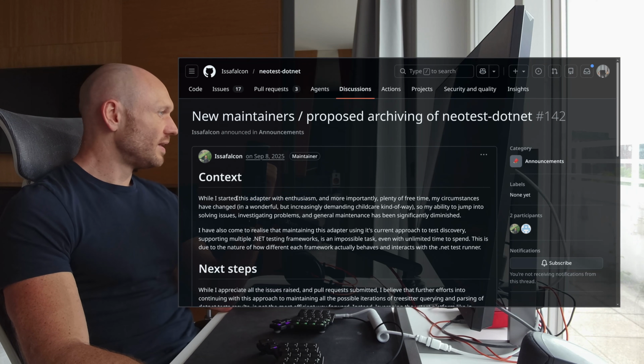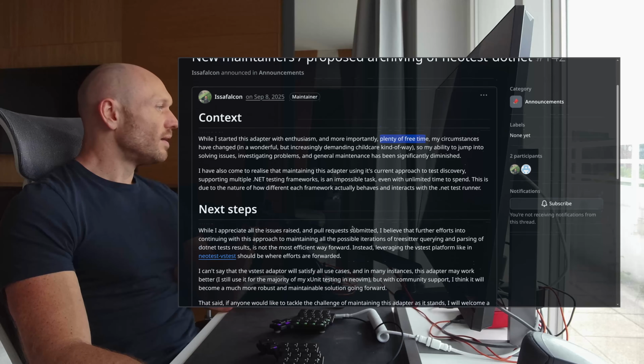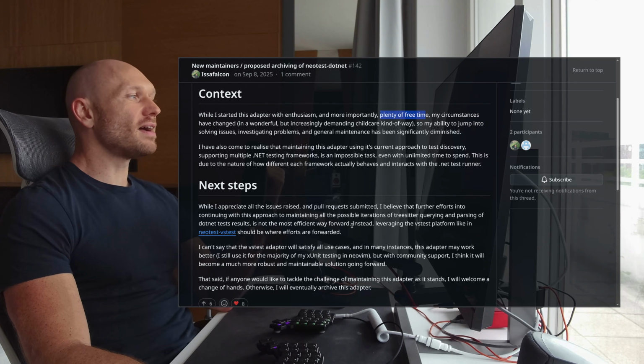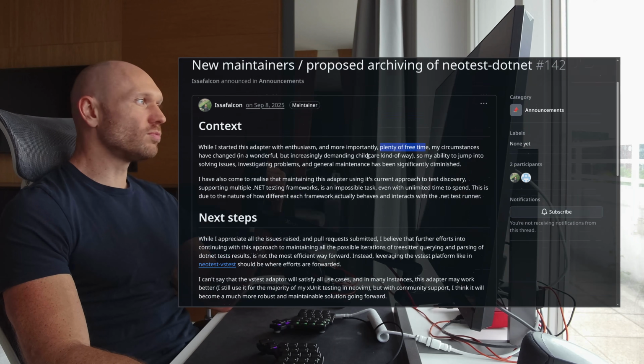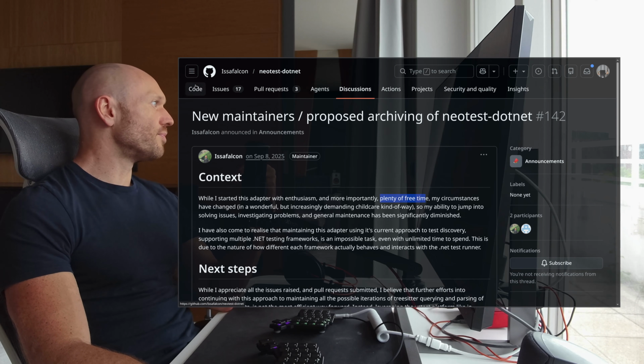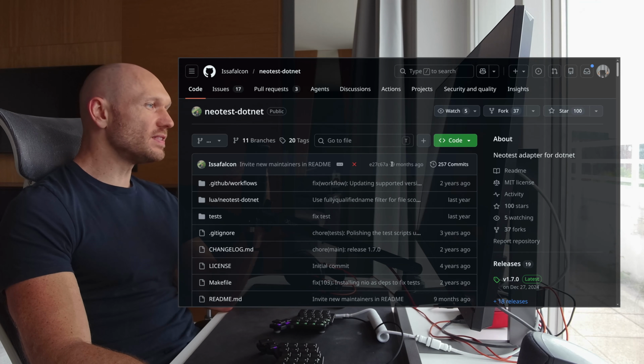doopty adapter, started this adapter with enthusiasm, more importantly, plenty of free time. Long story short, he does not have any time anymore, so he's looking for maintainers, and this post is from September, so I do believe when you look at the commits, the last commit is 9 months ago, so this is completely inactive.